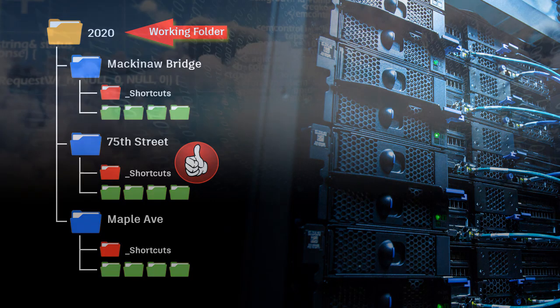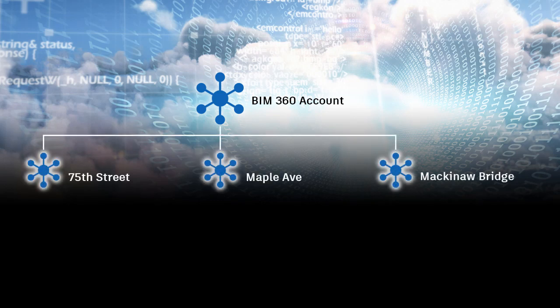So, how is this different when working in the cloud? First, we have to acknowledge that the cloud represents a completely different environment than our local server. For that reason, it operates under a different set of rules. In BIM 360, each project is essentially a root-level folder. Therefore, it's not possible to store multiple Civil 3D projects within a single directory.